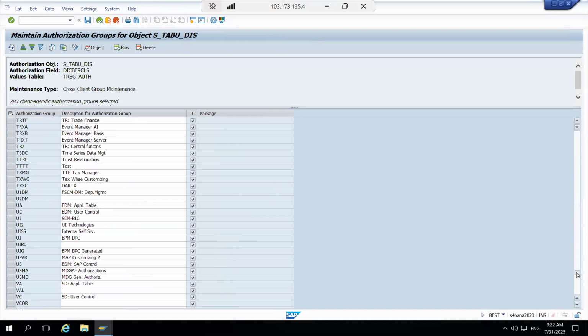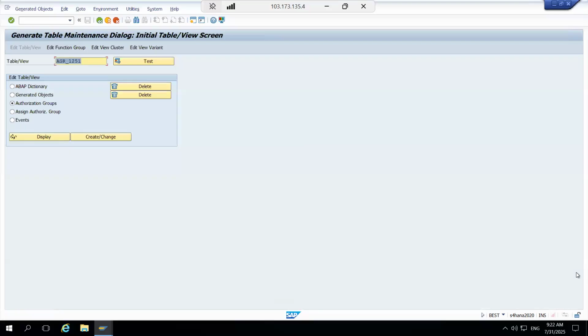That is why SAP has come up with a concept called S_TABU_NAM. Previously, I used to teach this also to all my batches. So this is no longer being used, so you need not break your head on this. If a user wants to have access to a specific table, maintain S_TABU_NAM and make sure that the authorization group specific to that table is not assigned to S_TABU_DIS.